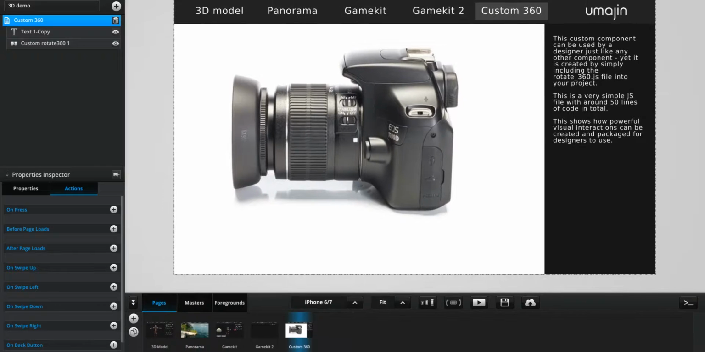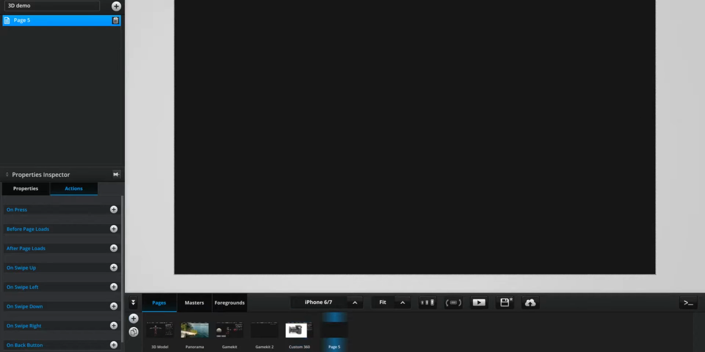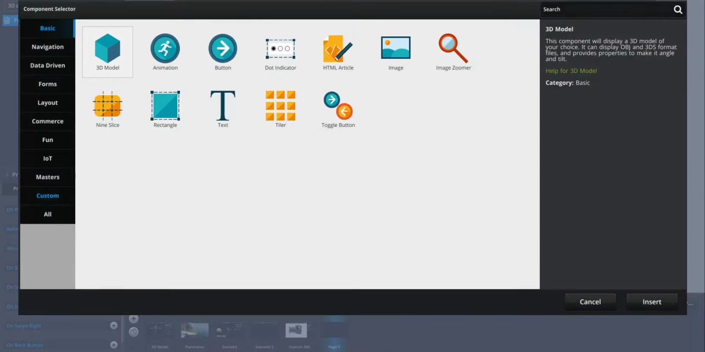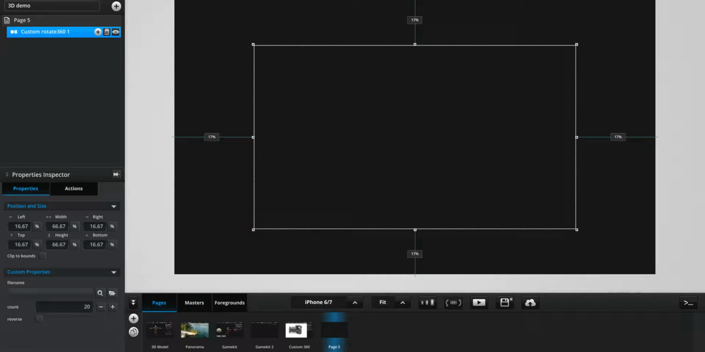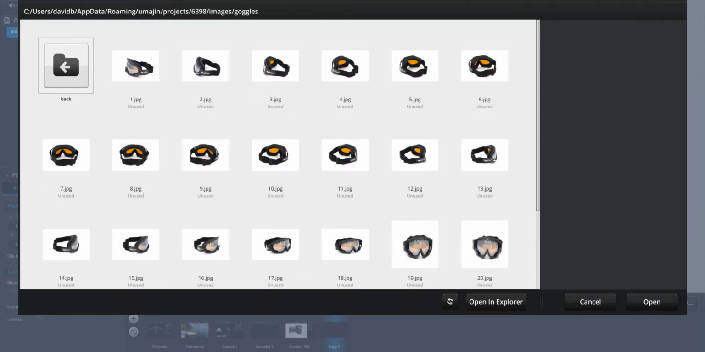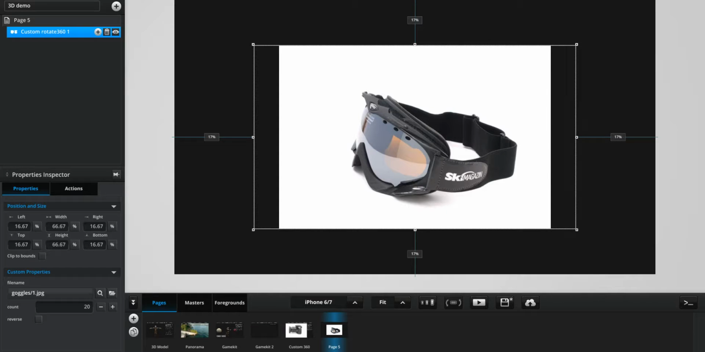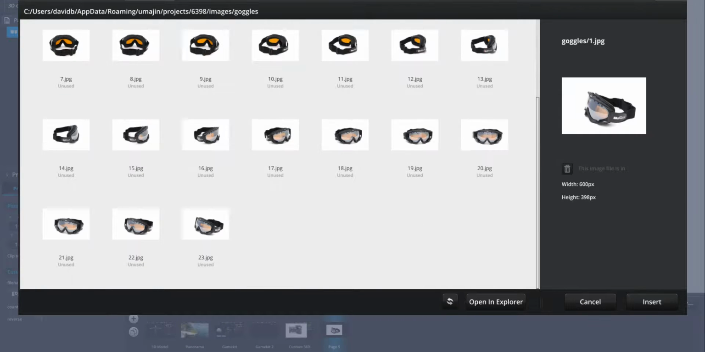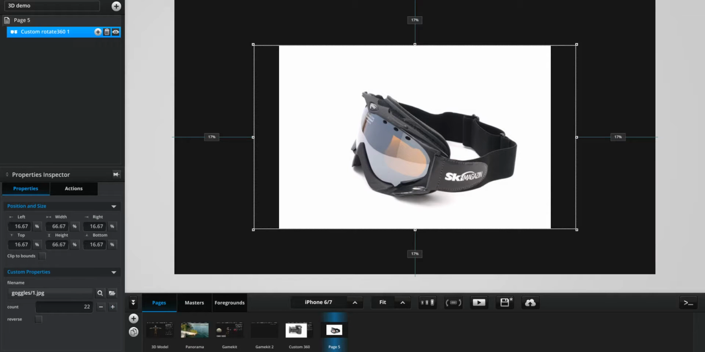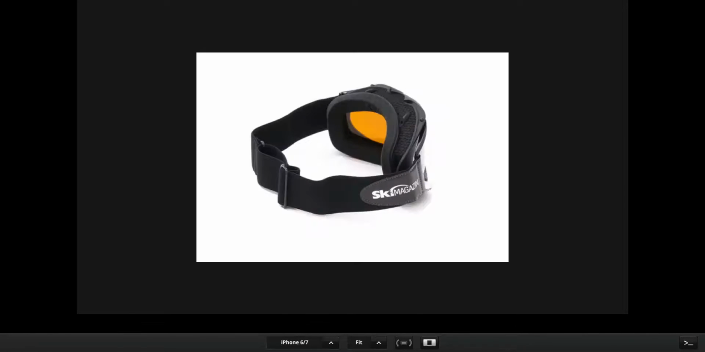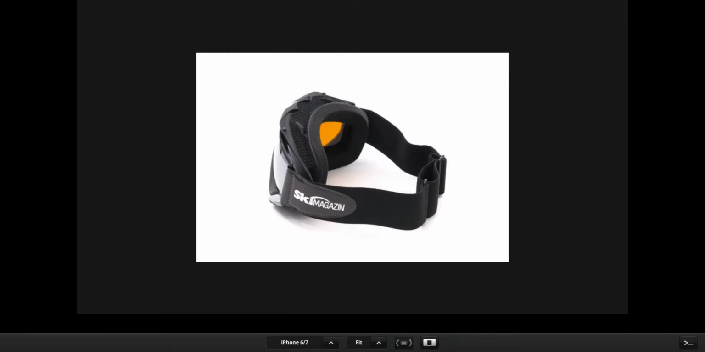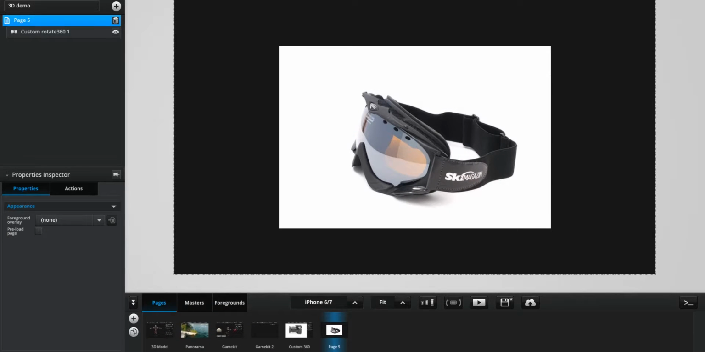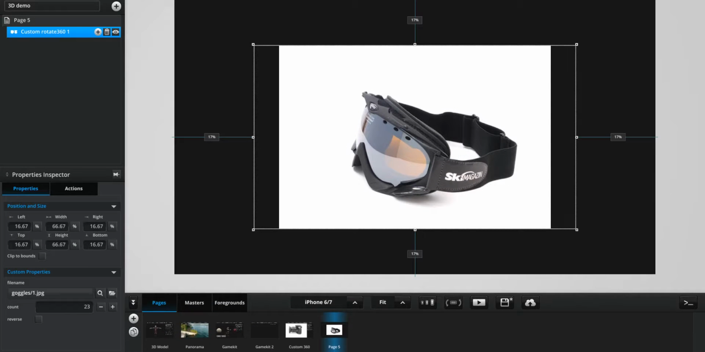What's exciting about this custom component is if I was to create a new page here and add that Rotate 360, literally all I would need to do is go to my properties, browse to a folder, let's choose the goggles. I should have paid attention. How many goggles are there? There's 23 goggles. Let's increase to 23, the total max number, and we now have ourselves a 360 of a pair of goggles. So that's some JavaScript code that's been created by a developer, now made incredibly easy for you to use.